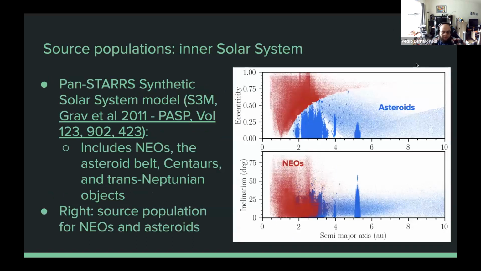And let me talk a little bit about the populations that we have injected into this catalog. We have a broad range of populations that go from things close to the Earth all the way out in the outer solar system. We're starting with S3M, the Pan-STARRS Synthetic Solar System Model. It's a model from 2011 that was derived using basically all observations from Pan-STARRS for the entire solar system as they existed back then. S3M includes NEOs, asteroid belts and lots of its features, a bunch of centaurs, and it goes all the way to the Kuiper belt and some trans-Neptunian objects.